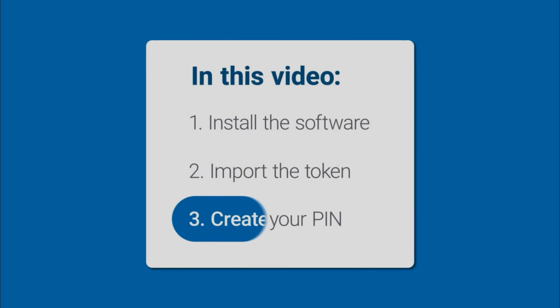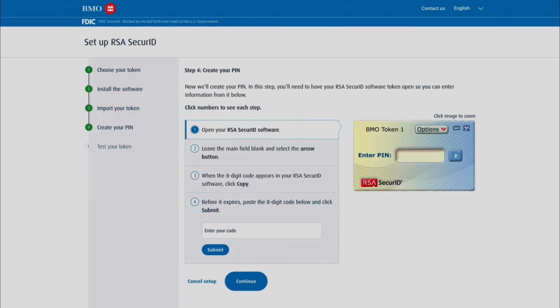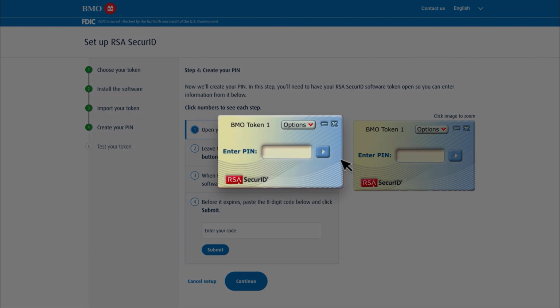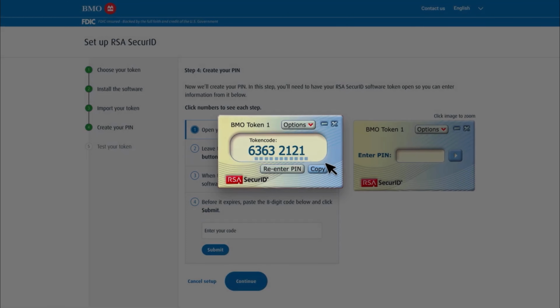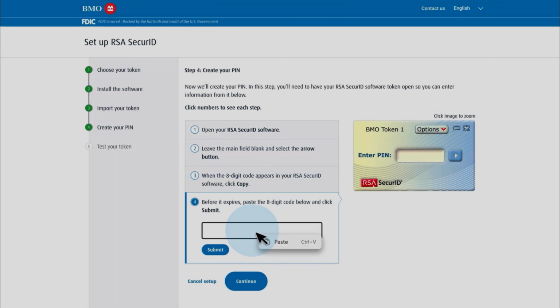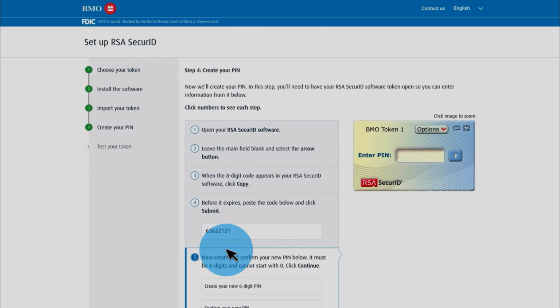It's now time to create your PIN. You'll need to keep both your RSA software and the setup screen open for this final step. Look at the RSA software. Leave the main field blank and select the arrow button. You'll see a code displayed. Back on the setup screen, enter it into the passcode field and select Submit.